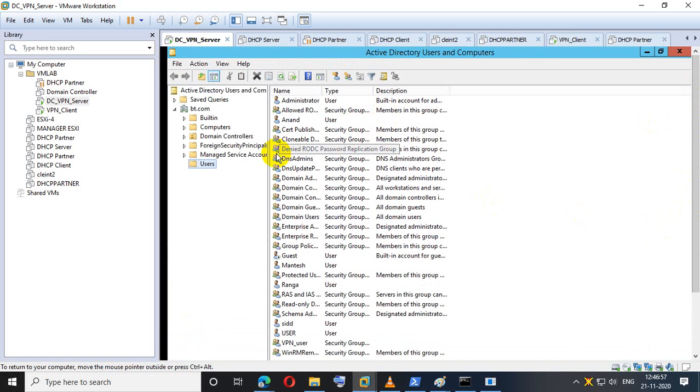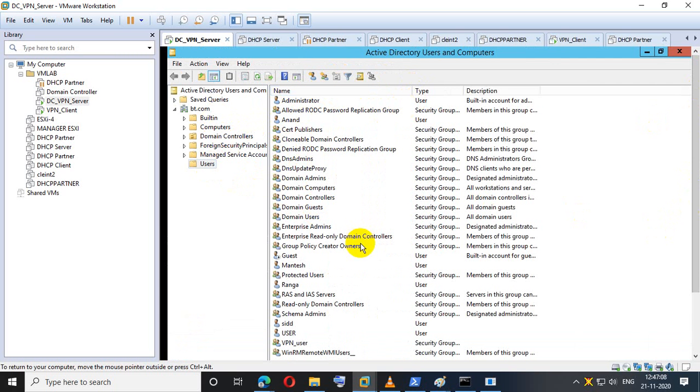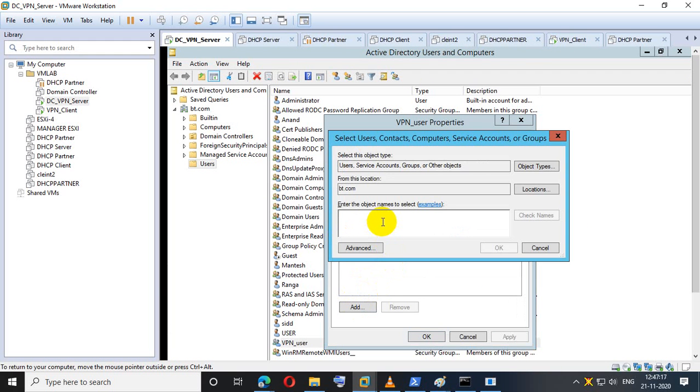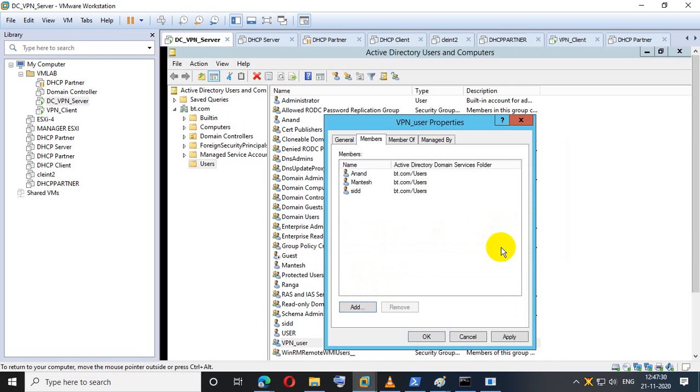From there I am just adding, that means with this group VPN users, I'm adding Sid, I'm adding Mantesh, I'm adding Anand. Only 3, because Ranga I have already enabled for VPN, but these 3 are not yet done.